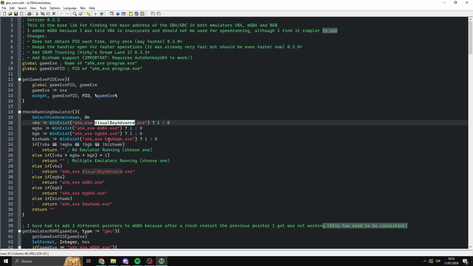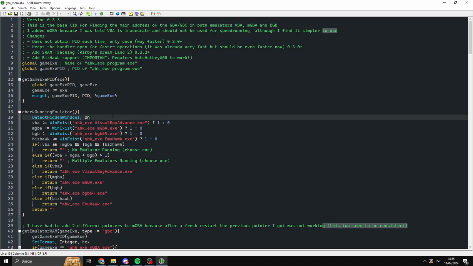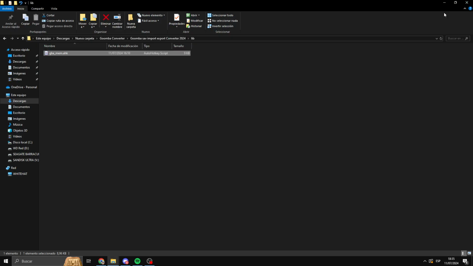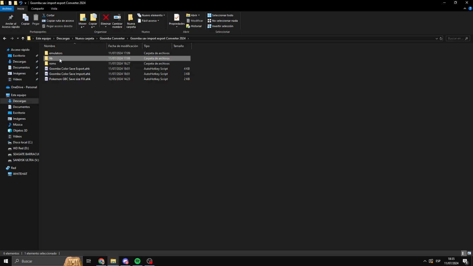So this library actually allows you to directly access the emulated game's memory. So we can actually access the emulator's memory, that is the Goomba RAM file, and inside of Goomba we can actually get that Game Boy Color save file. So I'm going to do a small demo.